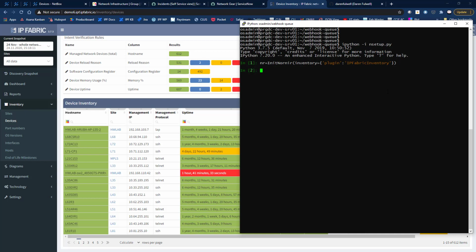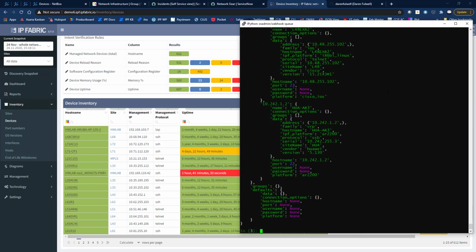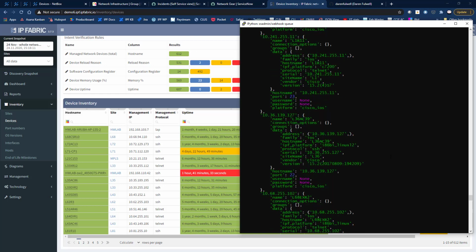Really simple. If we just take a quick look at what the result of that initialization looks like, you can see we've got a whole load of data here, and this is the inventory information for Nornir that we've pulled through from IP Fabric. We can do a quick check just to verify that this is hopefully correct.